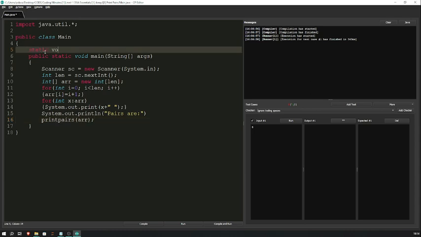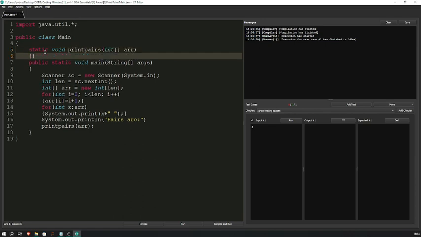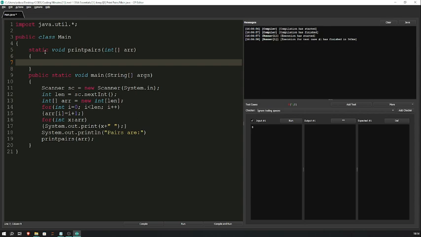Static void printPairs, with an int array as parameter. Okay, so let's now directly dive into the logic.